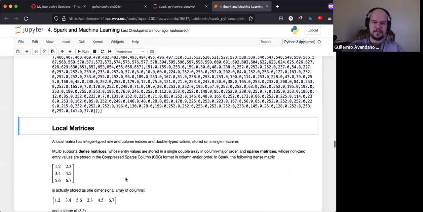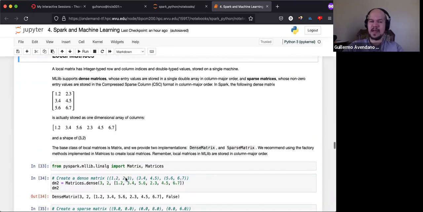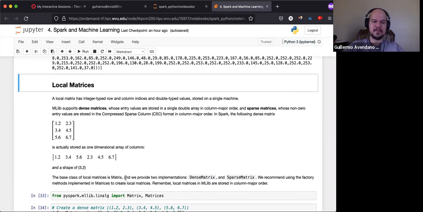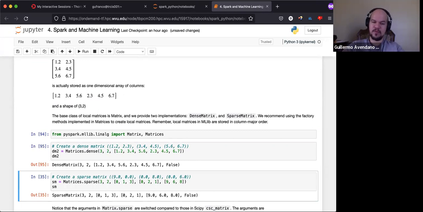Now, matrices. Those were for vectors. Now, matrices. Again, we have local matrices. We can build those as a dense matrix, so all the elements need a location in memory to be stored. With a dense matrix, you can have something like 10,000 times 10,000, which on our modern computers is okay. But what happens if you have something that is 1 million times 1 million? You can no longer put that in memory.